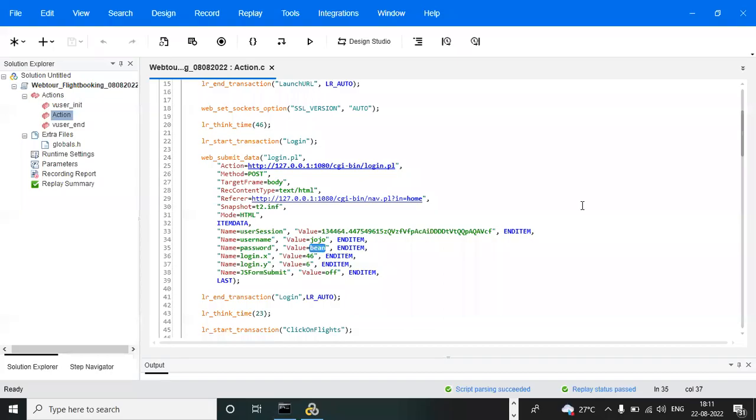Useful. So what is parameterization? Nothing but the values we are entering through the keyboard. Those values we should parameterize, as opposed to static input to this server, meaning we are giving some static input to this server. So those values we need to parameterize.